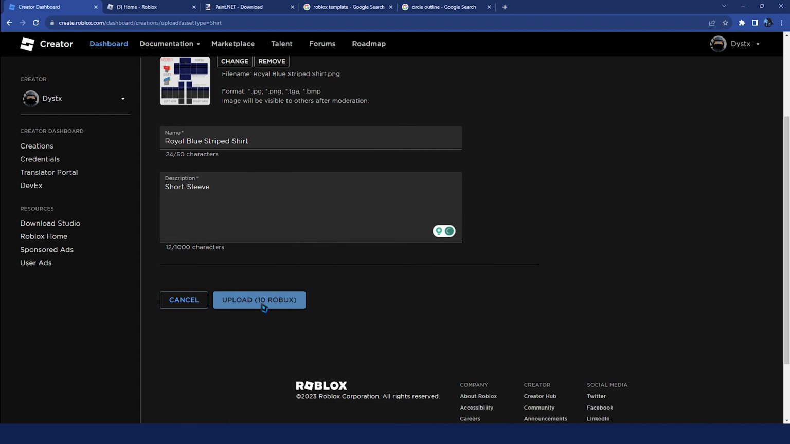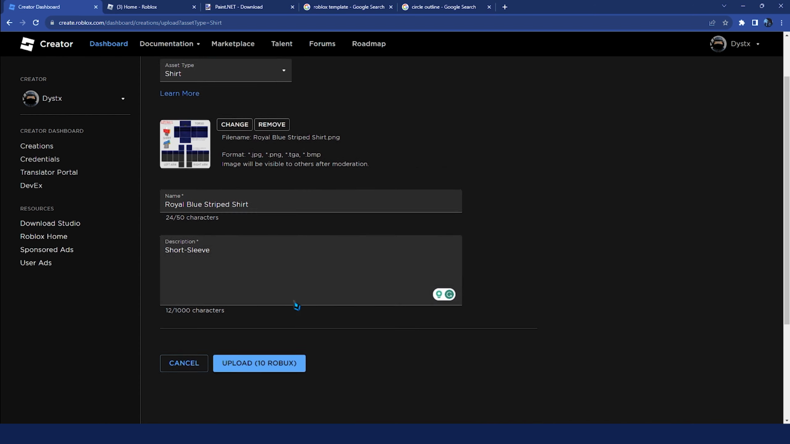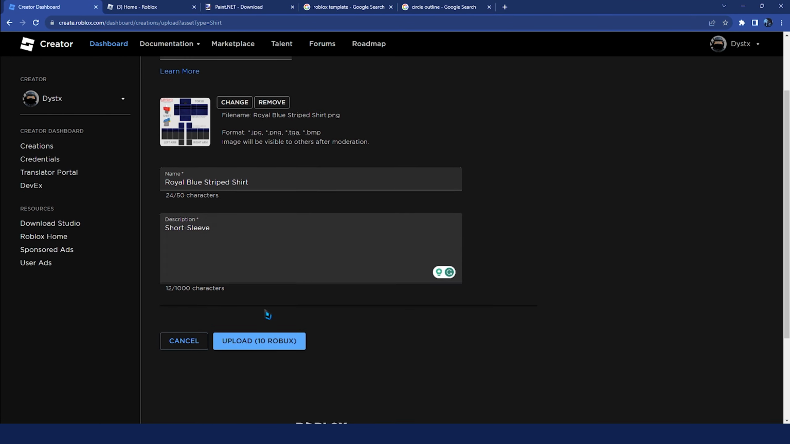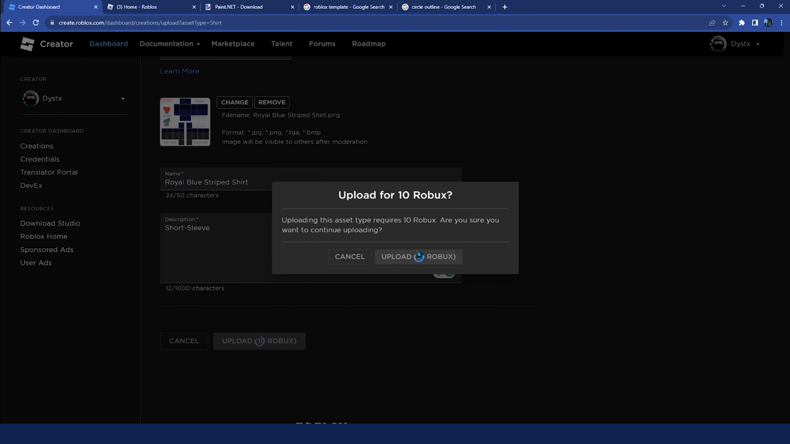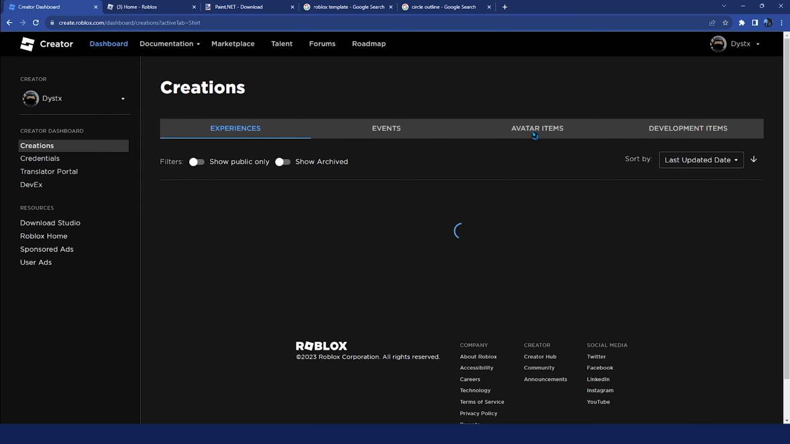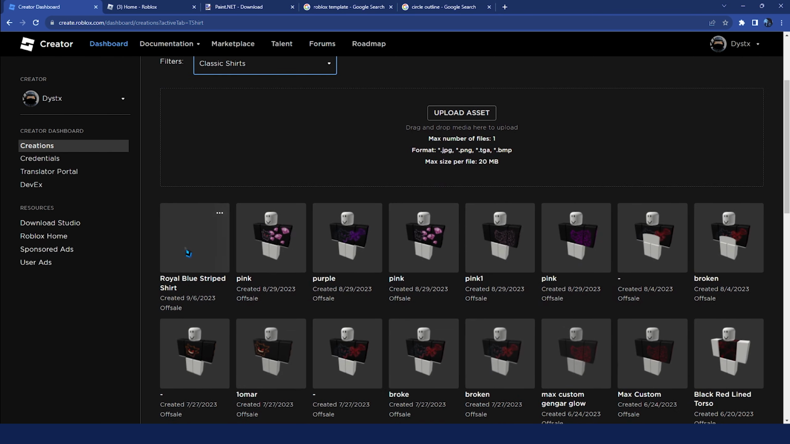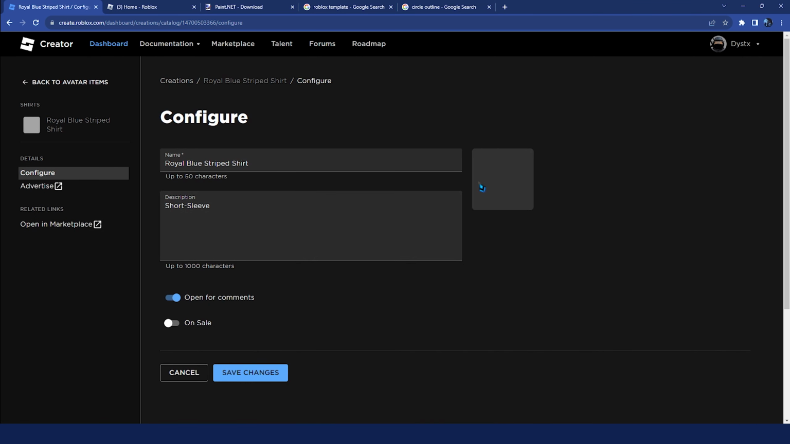And now it costs Robux to upload clothing, so it makes it a little bit more difficult for beginners that are trying to make money, because you need money to get into this now, so it's kind of annoying. But I'm gonna upload it, 10 Robux as a shirt, and then it gets uploaded. It's gonna be under avatar, items, classic shirts, and then it's right here. So now you have to wait for it to get accepted by Roblox, as you know. And then once it is, you can go in a game, test it out, and see how it turned out. And I'll show you that in a second.